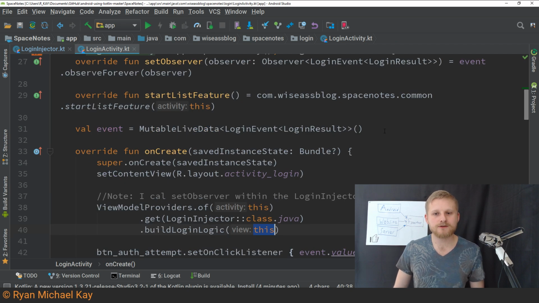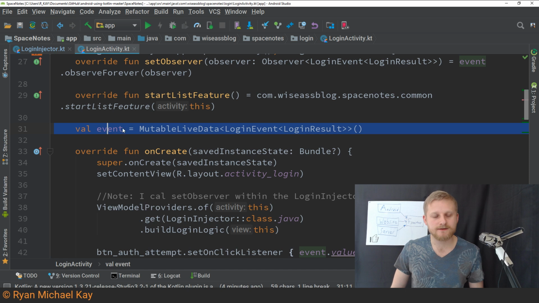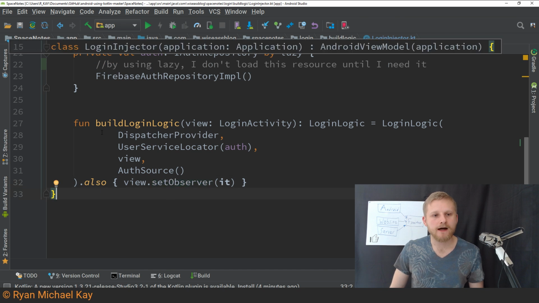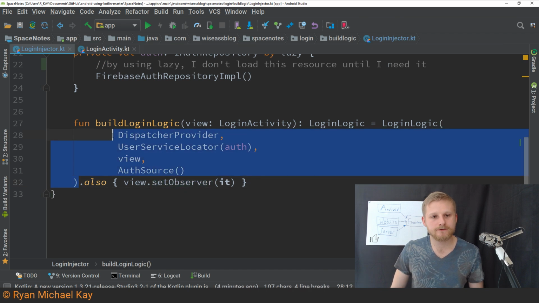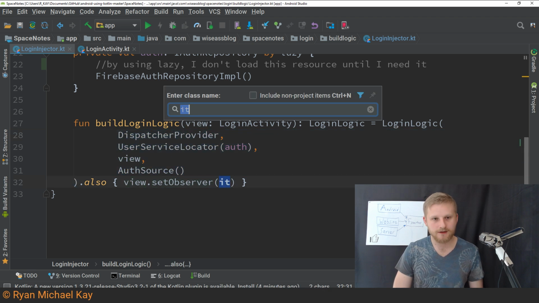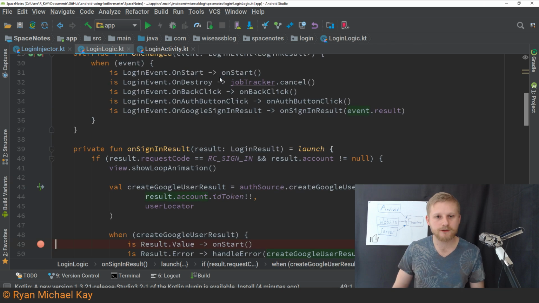Another thing I do, and this might be a little confusing, but instead of actually directly talking to the logic class or the view model or the presenter, I actually use this event. Basically, this is like an observer. This is an observer pattern implementation here. So what happens is I create the logic class, and then I call view.setObserver, and I give it the logic class. Let me open up that logic class, login logic.